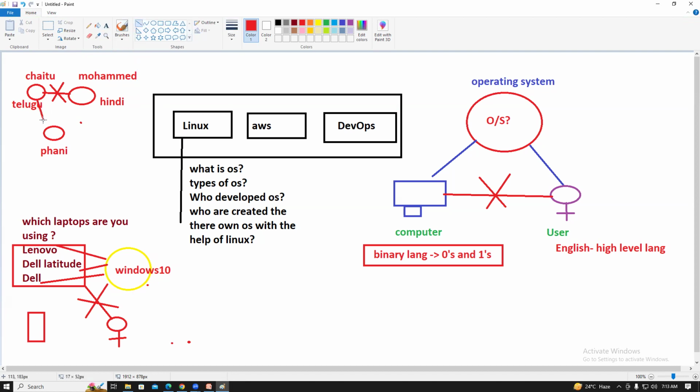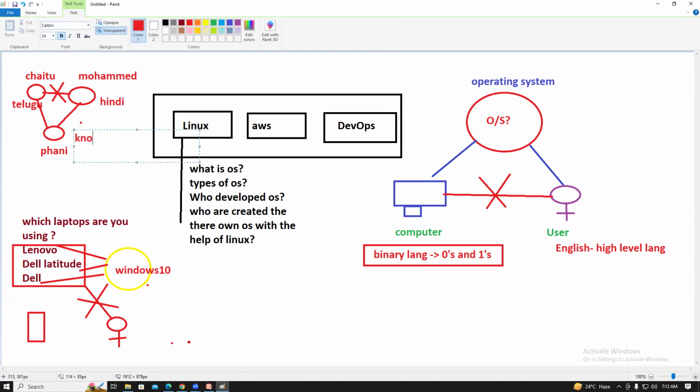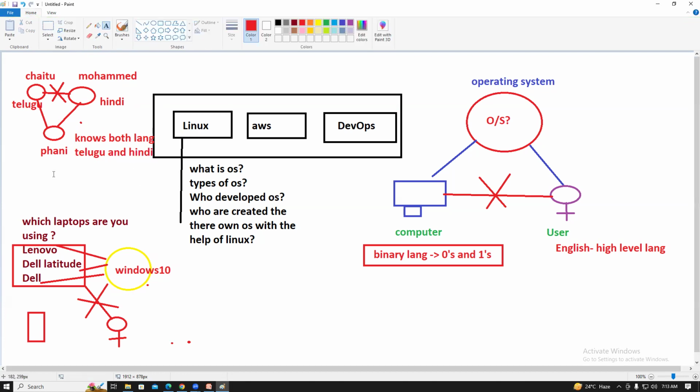Yes, an intermediate or mediator, which converts the high level into low level. Very good. So he knows the language of both persons, Telugu and Hindi. So Funny is the mediator. Funny knows both languages, Telugu and Hindi. So whatever Chaitu conveys to Funny in Telugu, he converts into Hindi and conveys to Muhammad.